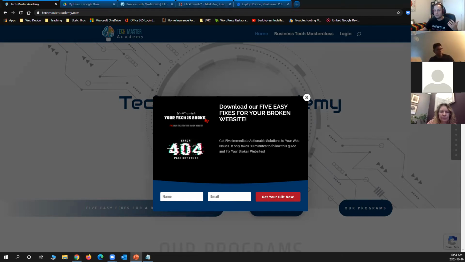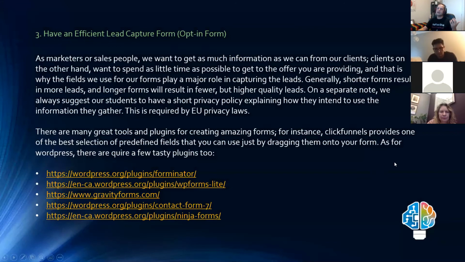Again, when it comes to forms, let me actually read this through because I wrote everything that I wanted to tell you here. As marketers or salespeople, we want to get as much information. We talked about that. Clients, on the other hand, want to spend as little time as they can filling out forms and everything else to get to the offer that we are promising them.